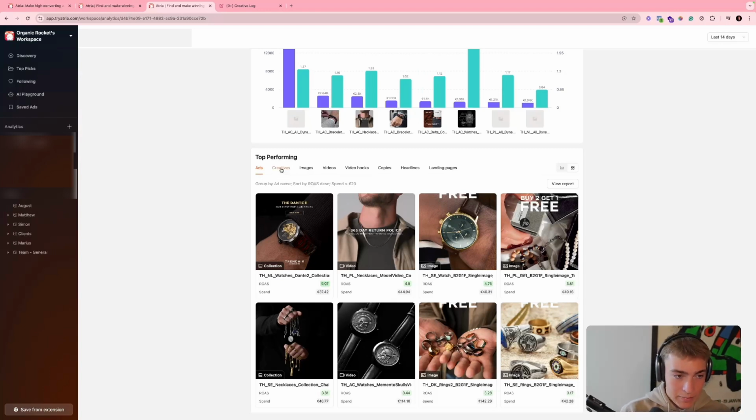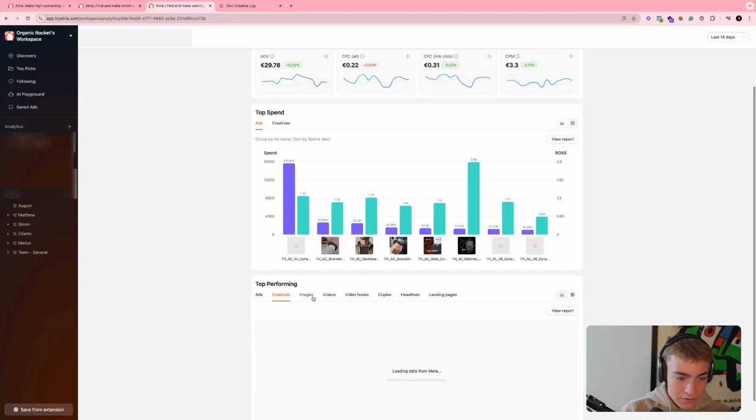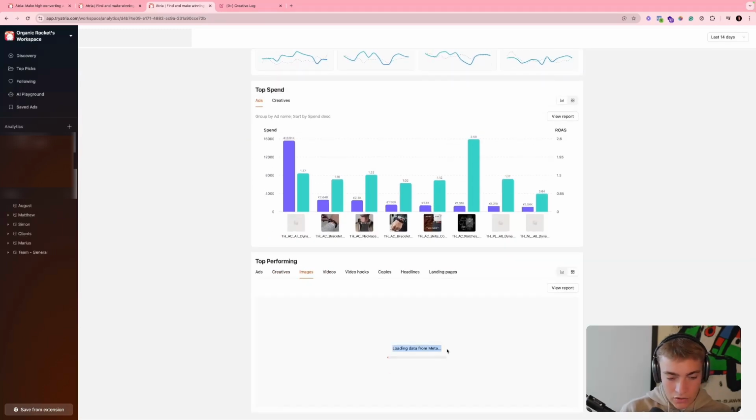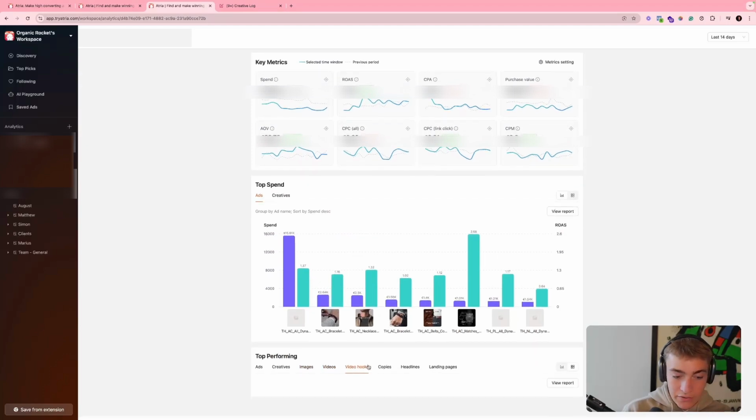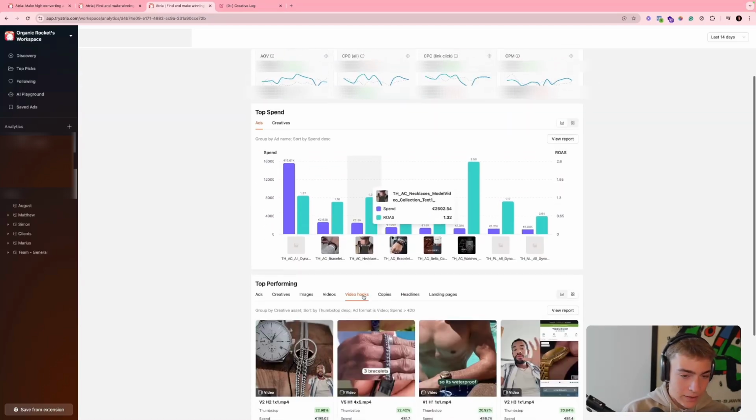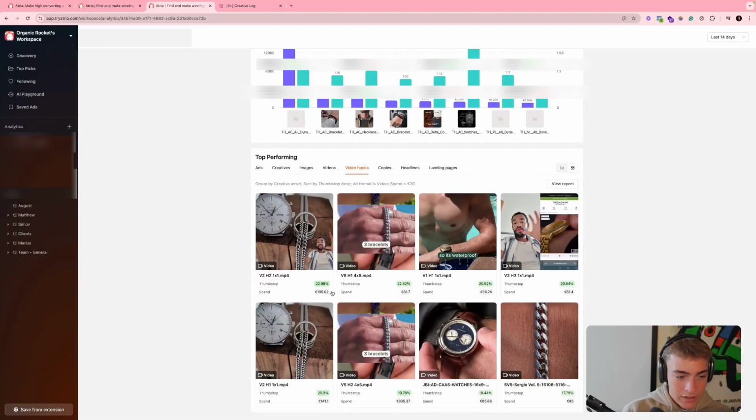So we can filter by the best ads, the best creatives, the best images. Obviously, it takes some time to load. The best videos, the best video hooks. Let me actually show you that because we are able to identify, okay, this has a thumbs up of 22%, this is 20%. Actually, not the best thumbs up ratios right here. Again, it's descending, so that's not too good on this one particularly.